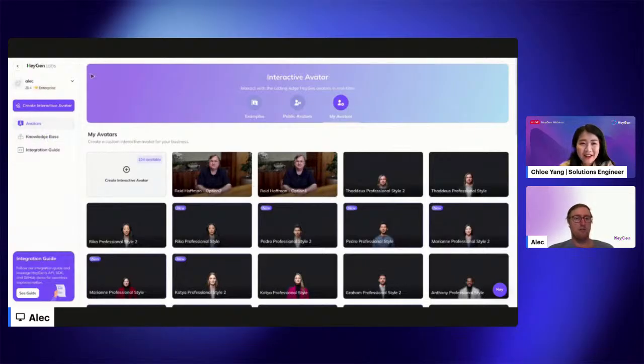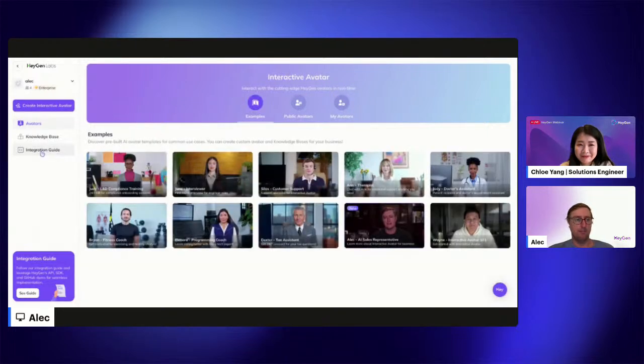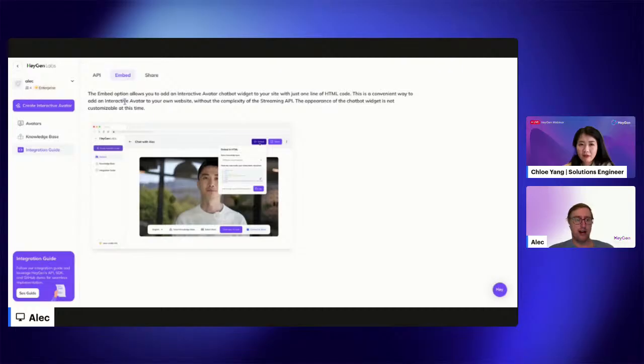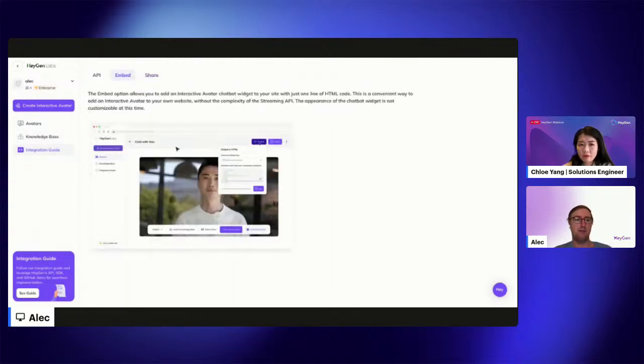Yeah. So if you go to HeyGen Labs, you'll see we have these examples, right? You can go to the integration guide and you'll see how to embed this on your website by using this embed button, or you can share it. And these are easy ways to have others interact with your avatar without any coding, or in the case of the embed, very, very minimal, one line that you just paste in your website. So these are good resources for Clint.